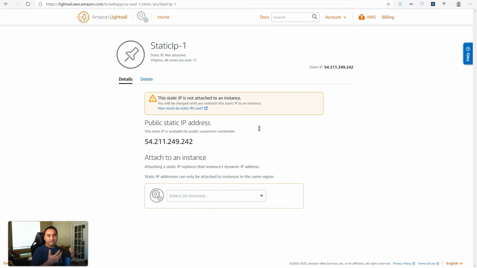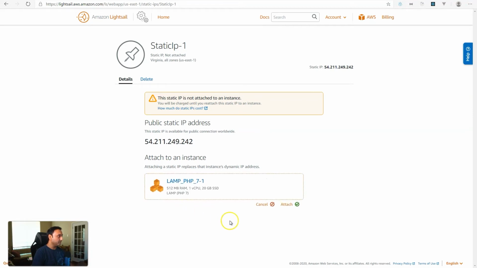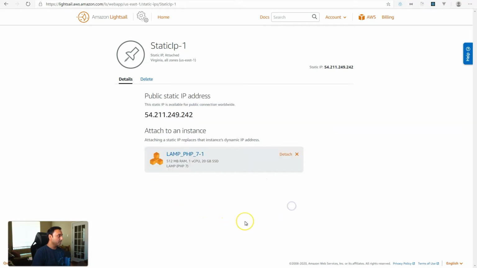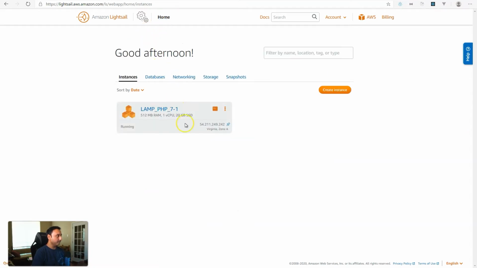So I will create A records for www.mukesh.me and just mukesh.me, both pointing to this IP address. So go ahead and take care of that with the registration system that you currently have. What we'll do next is attach the IP address to our LAMP instance. Okay, we have that taken care of.